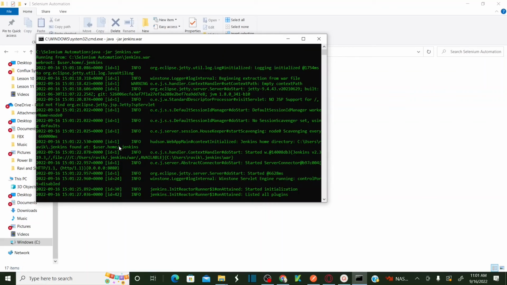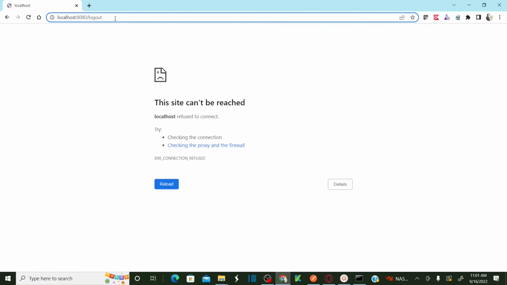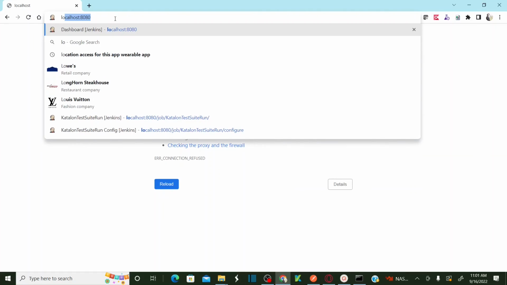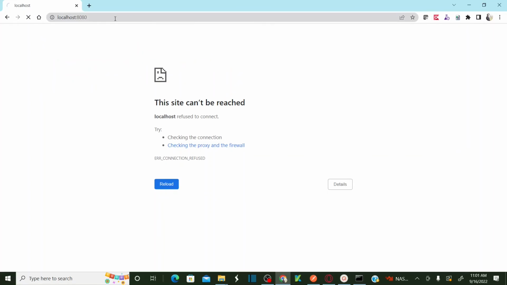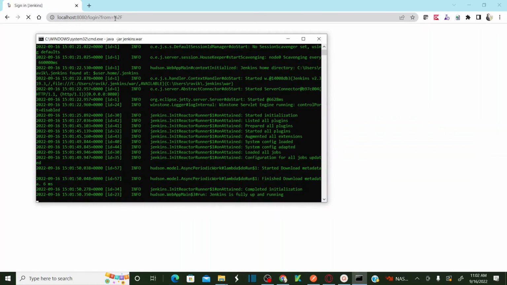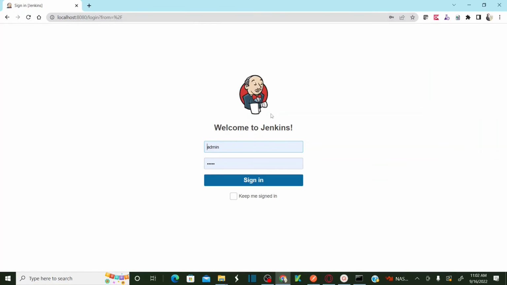As soon as you run that command, once it activates Jenkins, all you need to do is enter localhost:8080. So this will open your Jenkins website. Okay, I think it's up and running. Now we should be able to log into Jenkins. So this is my Jenkins username and password. So just log in.